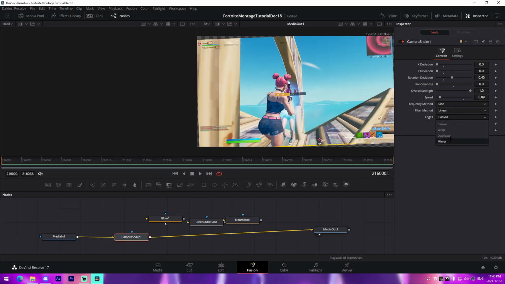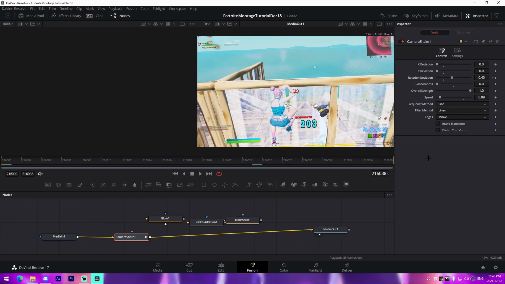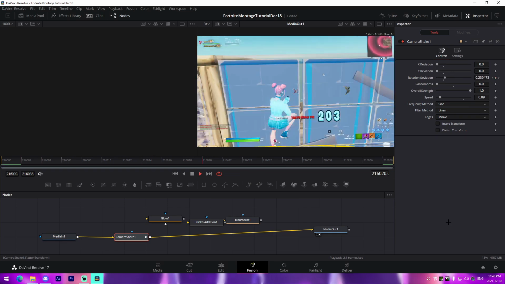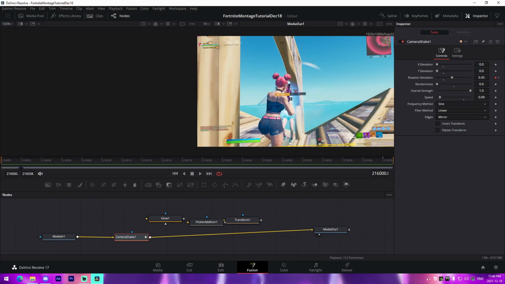And then we're going to change our edges to mirror. That way we don't have these blank edges. We're going to keyframe the rotation deviation at the very beginning to 0.45. Go to the very end, change it to something like 0.05 because we got a bit of a shake on the impact, which is cool.